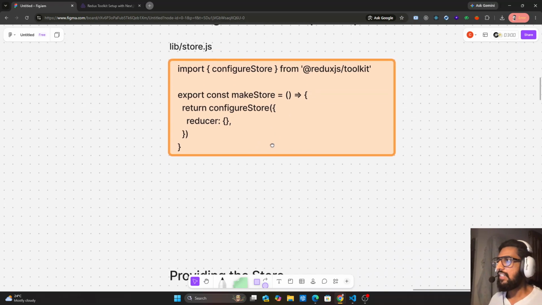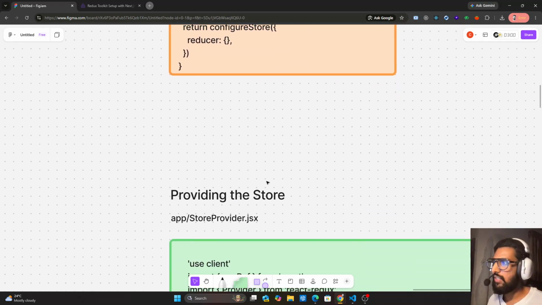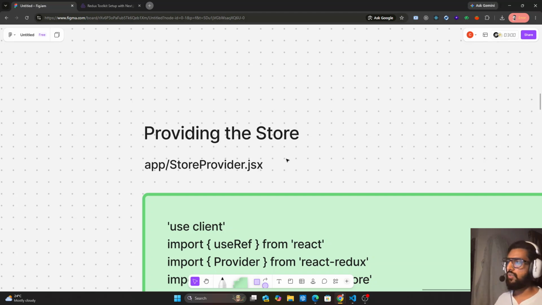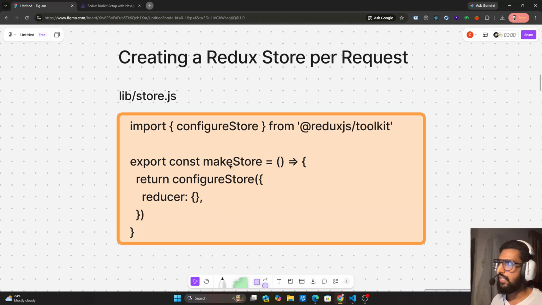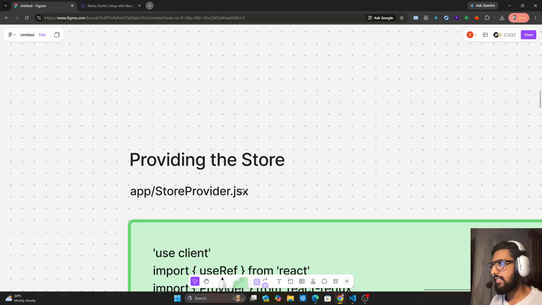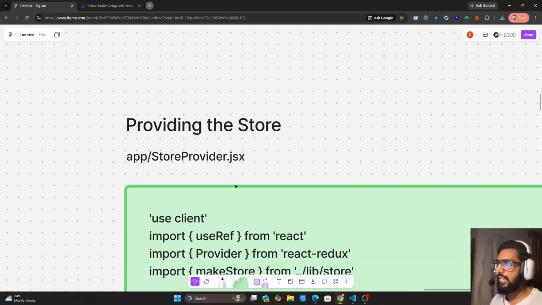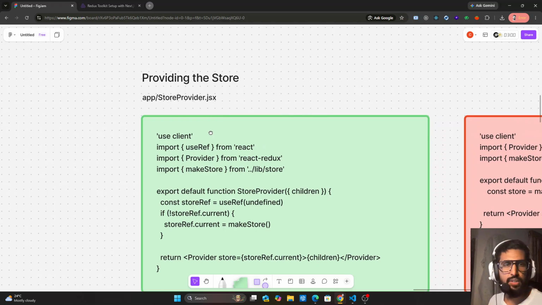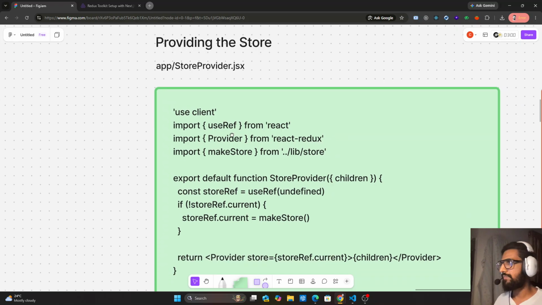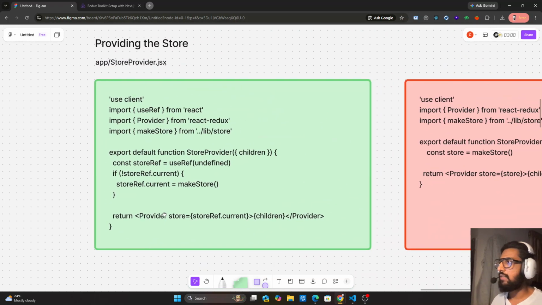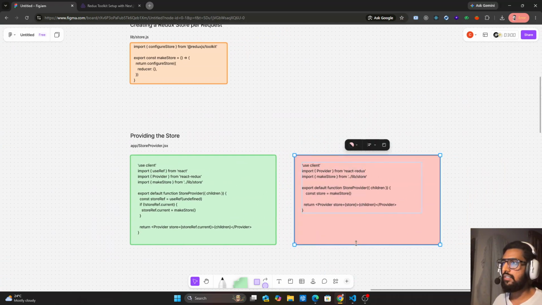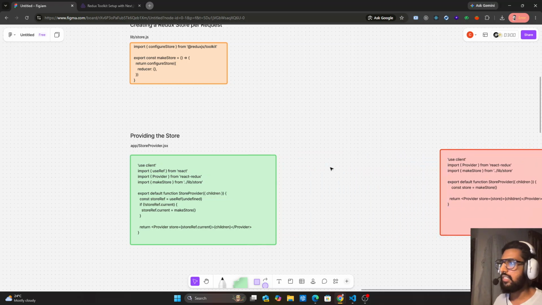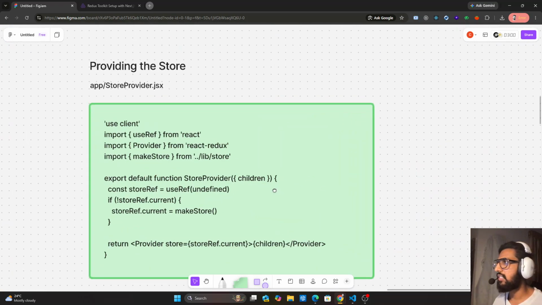Let's see one other file, which is providing the store. In the previous step we were just creating our store, and in this step we are providing our store to the whole application. So let's see the code. Let me show you clearly. Focus on this. Let me put this aside so you can focus on this thing only right now.